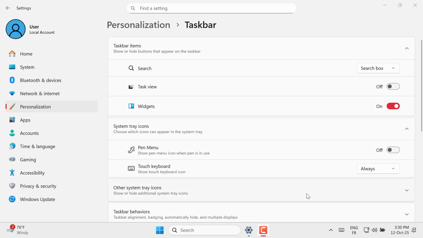Here, you will see a setting labeled Search. Click on the menu next to it, and you will find three options: Hidden, Show Search Icon, and Show Search Box. Finally, choose Hidden to remove the search box from your taskbar. You should immediately see the search box disappear, leaving a cleaner and more minimalist taskbar.